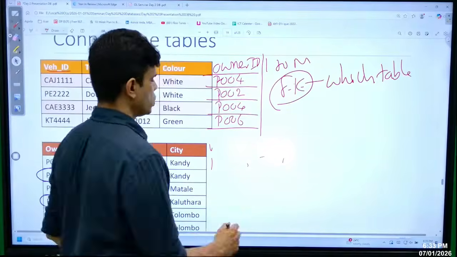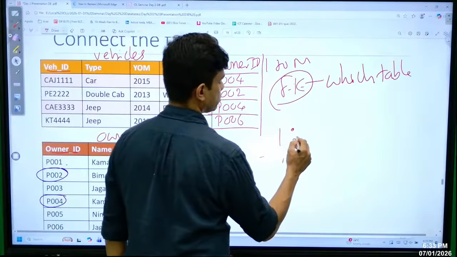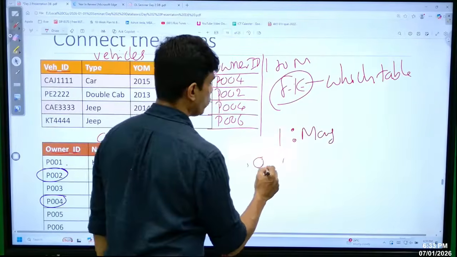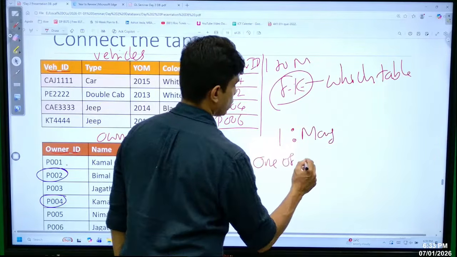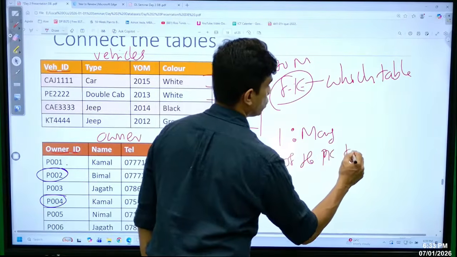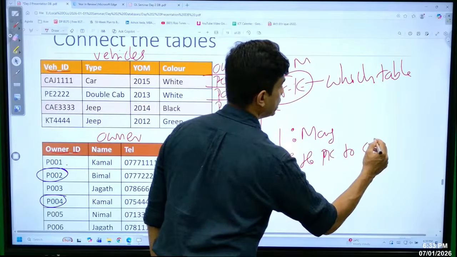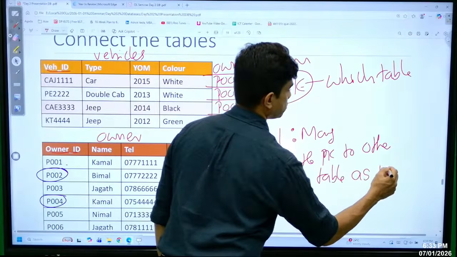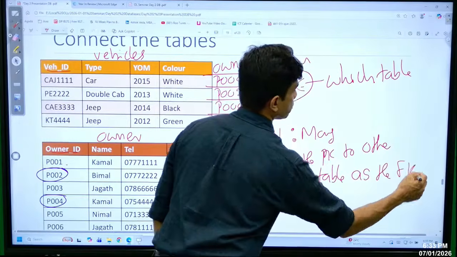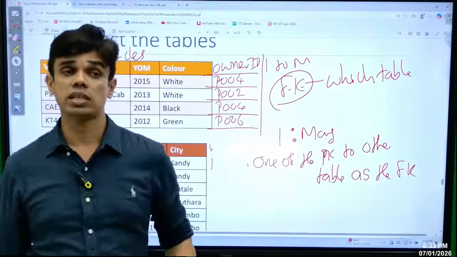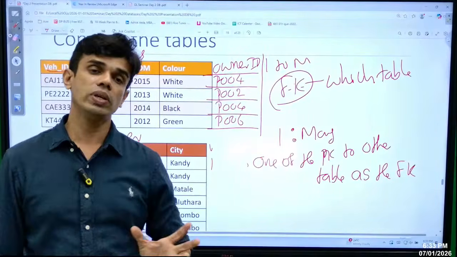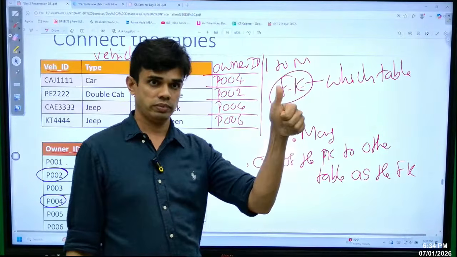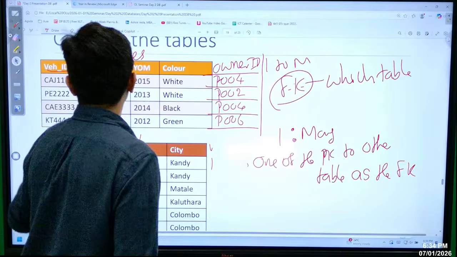No issue, right? So if your relationship is one to many, we need to add one of the primary keys to the other table as the foreign key. You may take whatever you want, right? But that has to be the suitable selection. You must select which table we have to use for this insertion of the foreign key. Right. Now we'll go further.